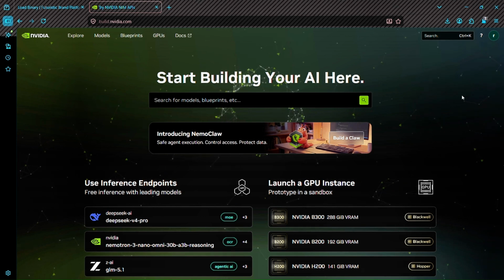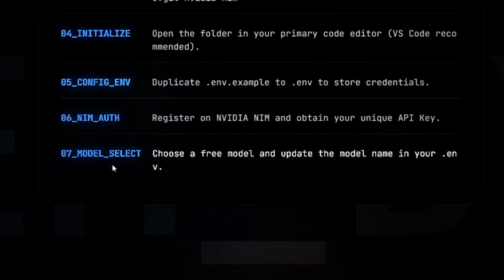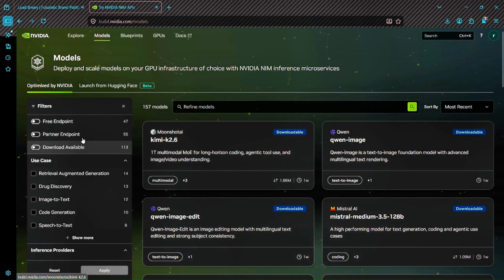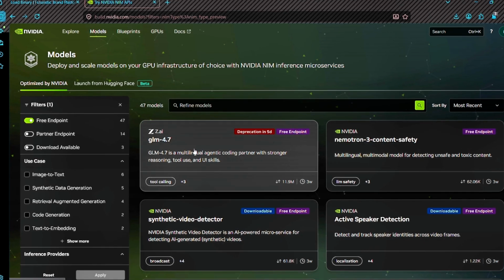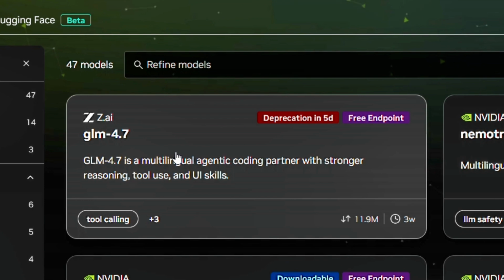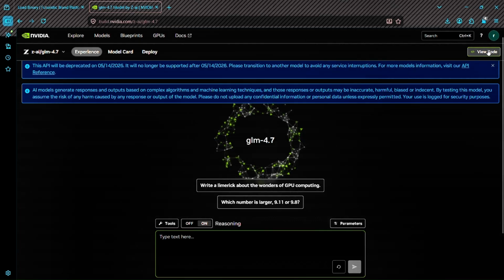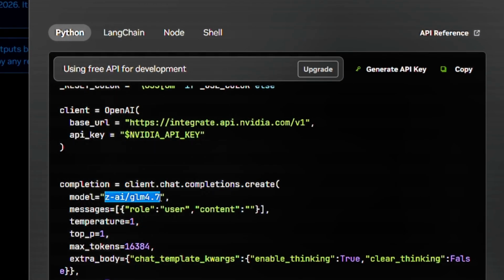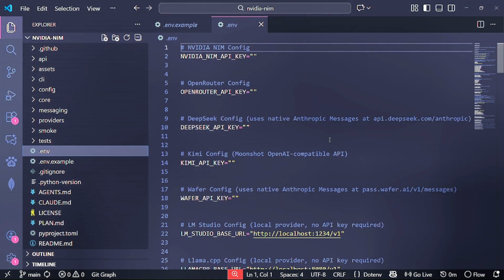Once everything is done, for the next step, you will be choosing a model that you will be using. Once you are on this model section, you just have to filter it, free endpoints, and apply the filter. Let's just go with GLM 4.7 or whatever it is. Click on view code, and over here you will see this model name. You just have to copy it, and we will return back to our .env file.